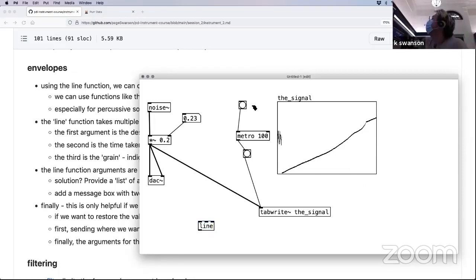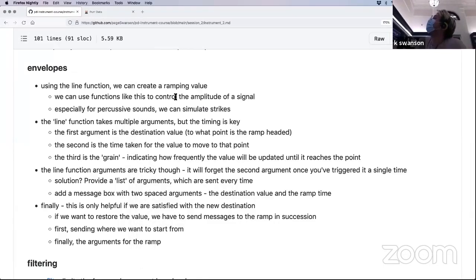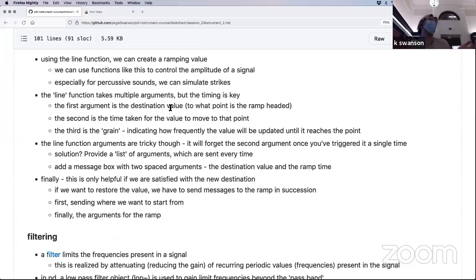So really quickly, I'm going to show you how to create this type of control. Especially for percussive sounds, by the way, it'd be very useful to quickly ramp up volume and then drop back off.